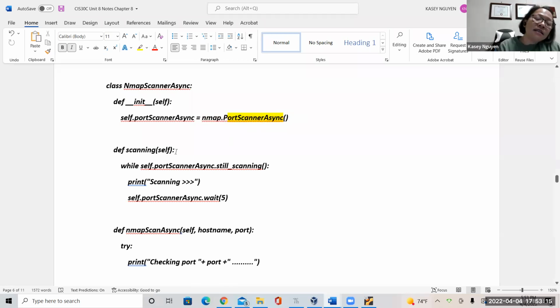Then in the next function, we have a scanning function, and we would have a while loop. While it is scanning asynchronously, we would also want to give it a wait time. And for those of you who took advanced Python, you saw how we would implement wait as a way that we can slice that time. That way it would operate asynchronously. So here we would also have a wait of 5 seconds.